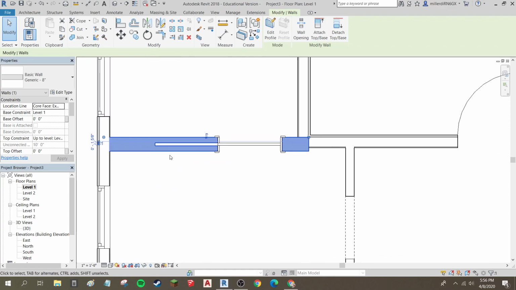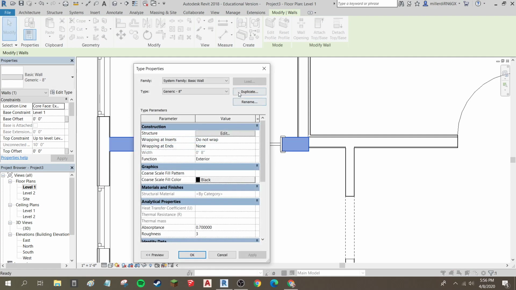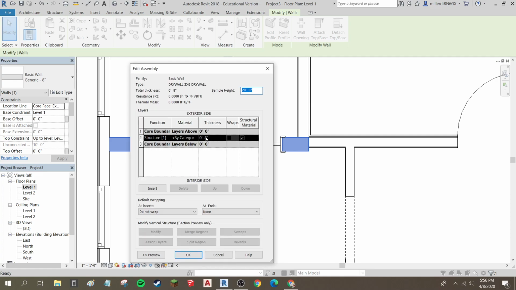So now with this one, I'm going to edit type, duplicate, and I'm just going to name this one 2x6 Drywall. You want to make sure that when you're naming them, you're giving them names that you can actually remember and recognize, because later on when you go to use them, you're going to want to remember.